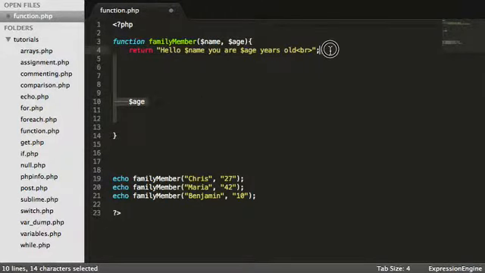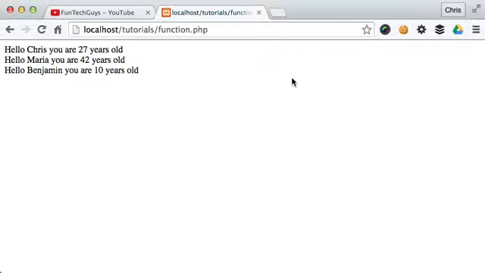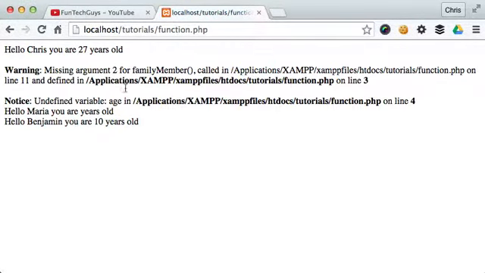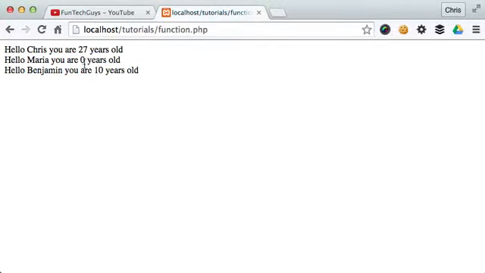Right, so I'm just going to go ahead and delete that. Now let's just say if Maria doesn't have a parameter. If I save that, now obviously, just like before, we're going to have a missing argument error. What we can do is we can set default values. So we can say, right, if age is not set, the default value is 0. So save and reload that. Now Maria has just become 0 years old.